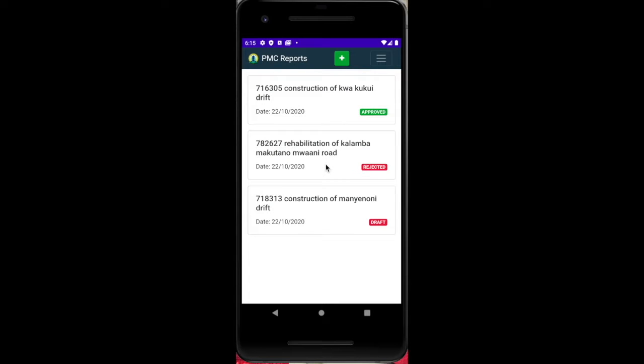Once you log in, you'll be able to see, if you have used the app before, the forms and reports that you have submitted to the administrator. As you can see, it has the name of the tender, the date, and the status. I will now take you through the different statuses for the reports. If the report is in approved status, this means that you submitted the report to the administrator and the administrator approved the report, and now the report is published in the public portal.